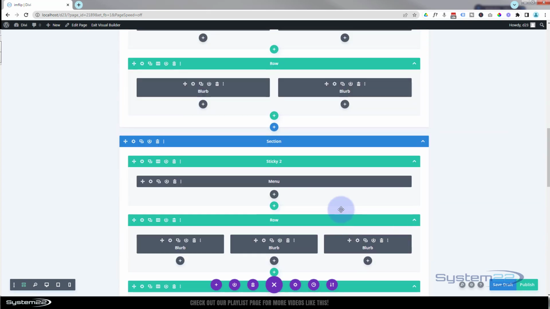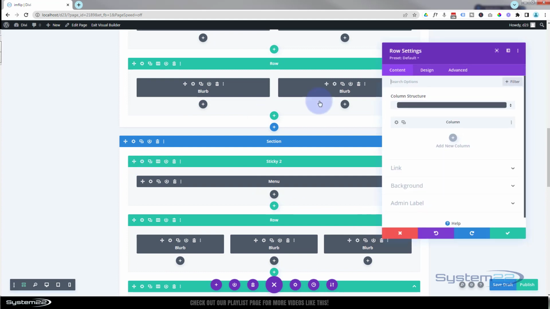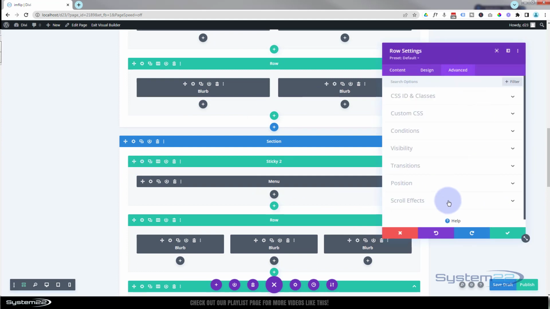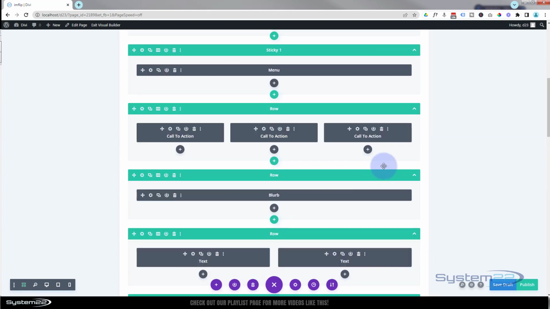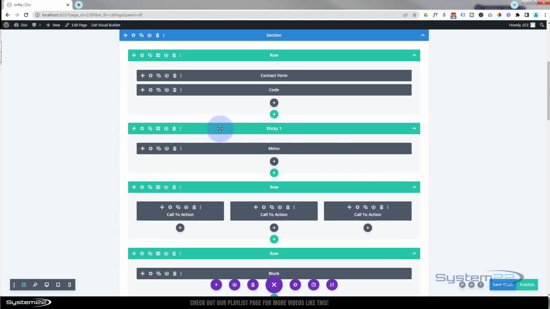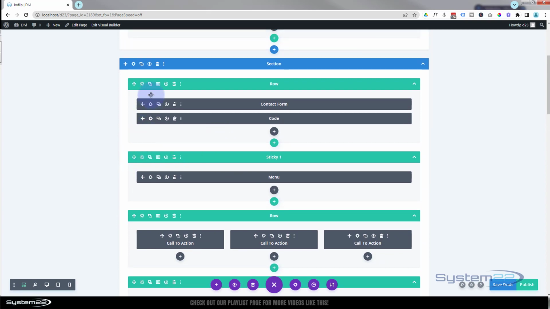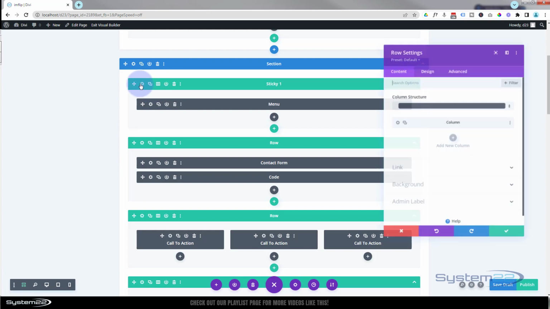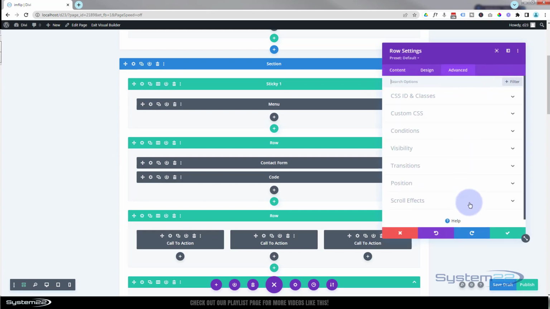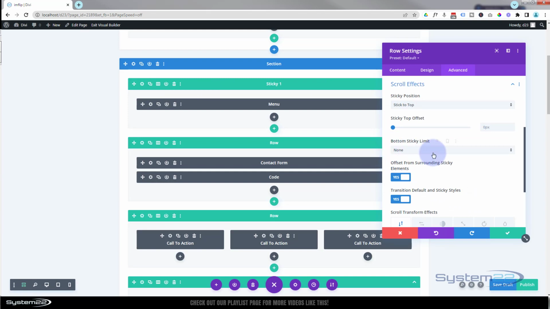Let's roll back up. Here's sticky 2. Scroll effects. Bottom sticky limit section. And let's roll up to our first one up the top here, sticky 1. But let's move this to the top of our section perhaps. And again, I'm going to go into the row, green tab, advanced, scroll effects, bottom sticky limit section. Great. Well, let's see if this is going to work for us.